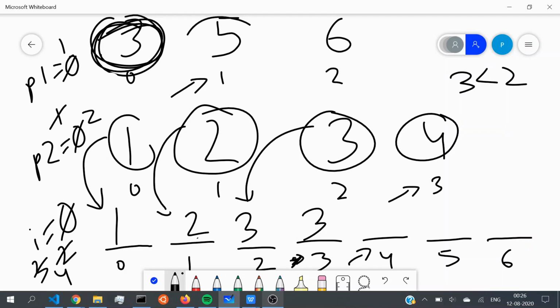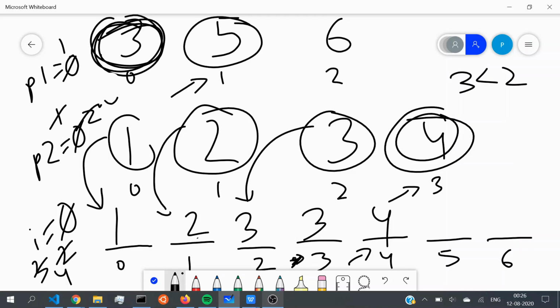Now next we are going to compare between 5 and 4. Now since 4 is less than 5, we are going to store 4 over here. Our P2 changes from 3 to 4. But you see, there's no value at 4. P2 has reached the end and P1 is still at 1.